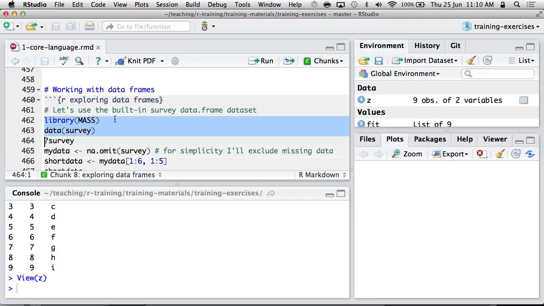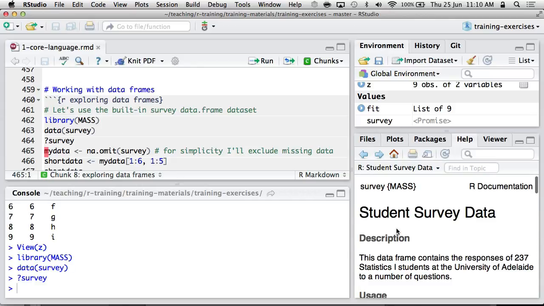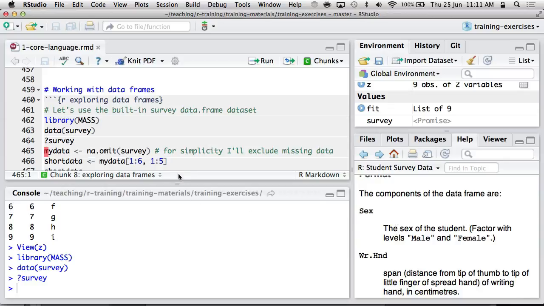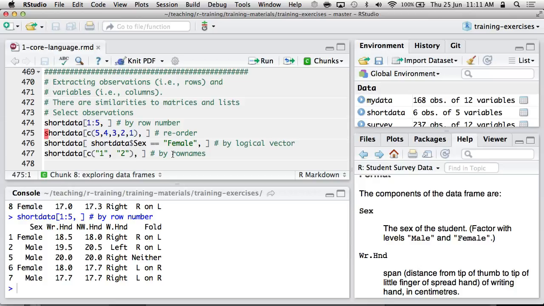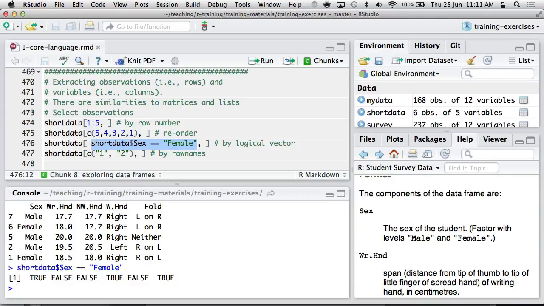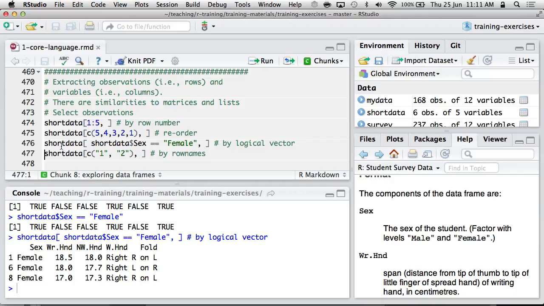So let's have a look at a particular data set called the survey data set. It's a built-in data set, and it has a bunch of questions that were asked to some undergraduate students. I can extract elements by number in the rows, or reorder the rows by number. The general idea is you've got rows, comma, columns. So if I want to extract rows, I could say I want the people who are female, so sex equals female, and that would be a logical vector, and I could put that as an argument in the row position. Or I could do it by the names of the rows.